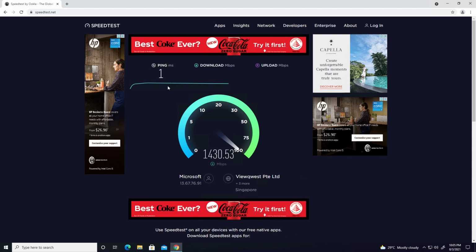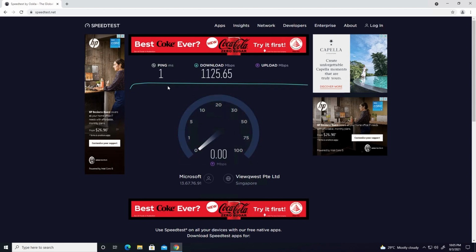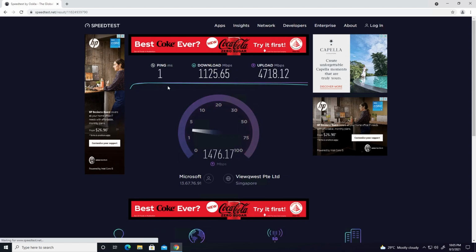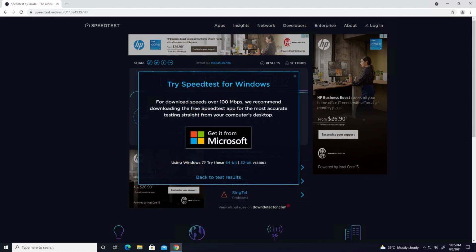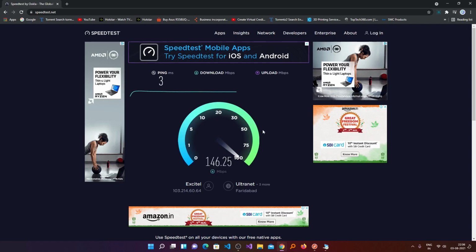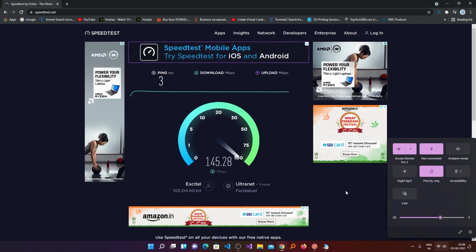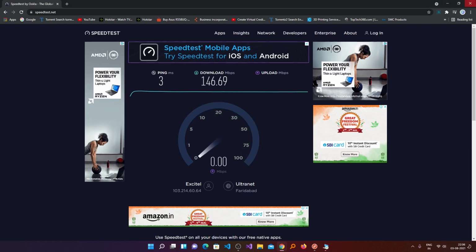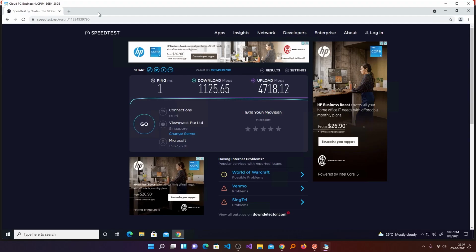And here you can see I am getting a speed of 1.5 Gbps, which is currently not possible in my native location. With a ping of just 1 ms, this level of speed is really amazing to see. While my own internet speed is just 300 Mbps. That also, I am not getting completely due to poor Wi-Fi connection. So you can see how good the internet speed actually is in Cloud PC.